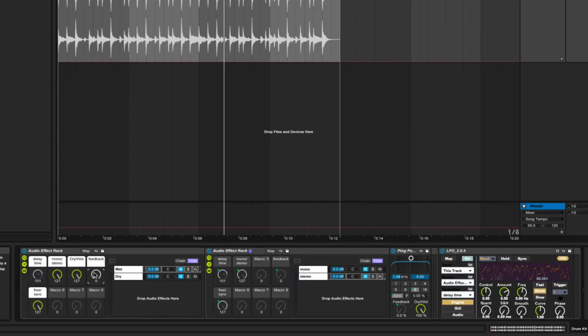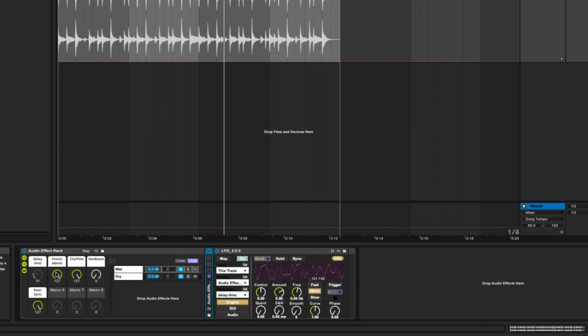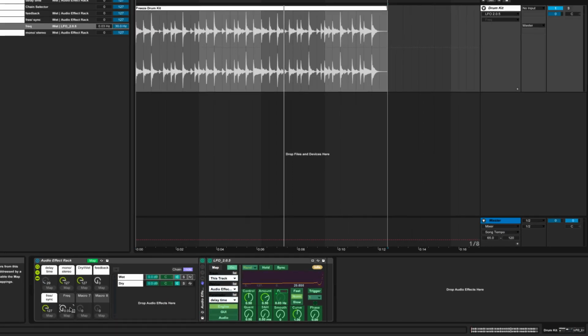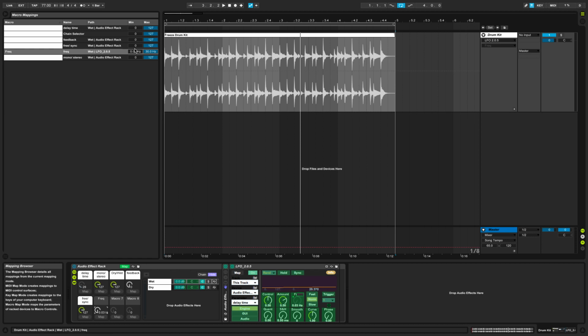Holy shit. Now we're just going to add a couple of finishing touches. Let's map the LFO's frequency knob to its own macro, giving us the ability to adjust the LFO's rate. You can set the macro's range however you'd like, but we're going to set it from 5 to 30 Hz.